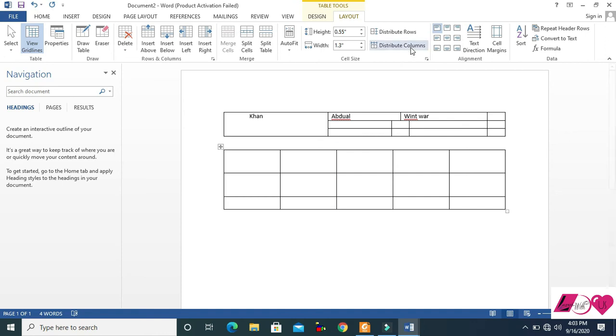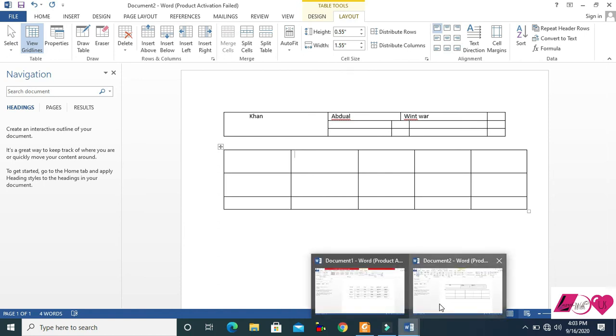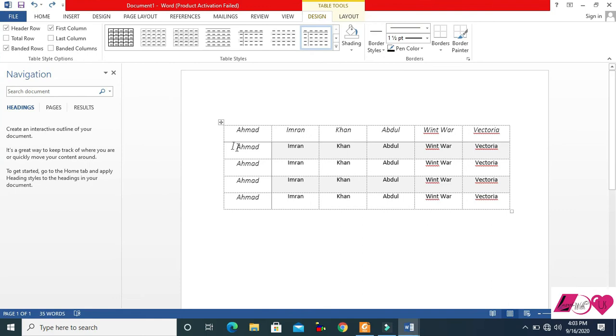Okay, similarly with columns, if this column's width is a lot, then you can select two columns, and then distribute columns, the width will be distributed equally. Okay, so another one, this one is for the text. Like this one, we have another table. Okay, so I already made it.